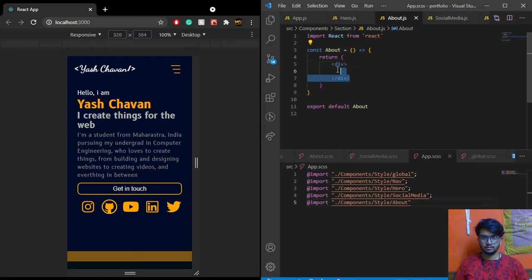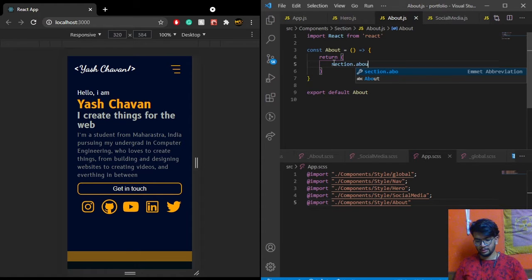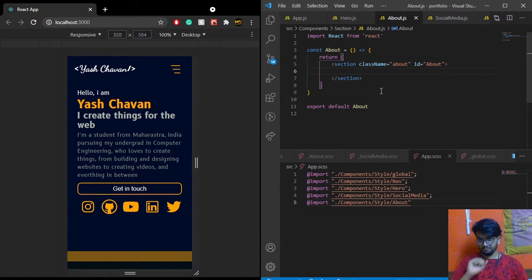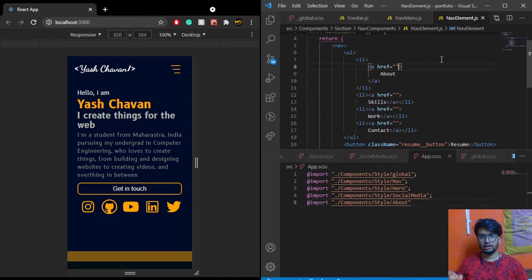Okay, so about section again, we're gonna start by removing this. We'll create a section which will have a class about, and also an ID of about. Why am I adding an ID too? Because our nav elements are gonna refer to our IDs. Classes are supposed to be reused, whereas IDs can be for only one element. So we have to address with ID. Actually, I'm gonna name it project.